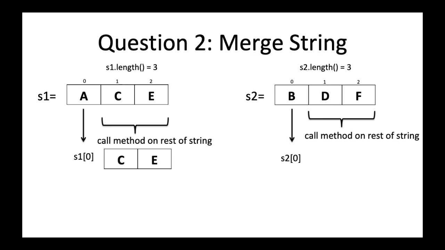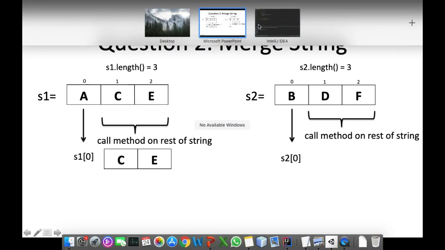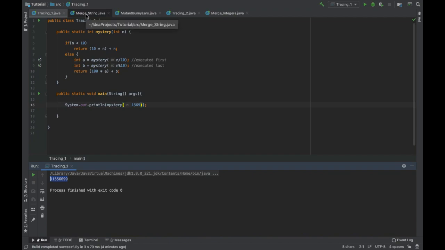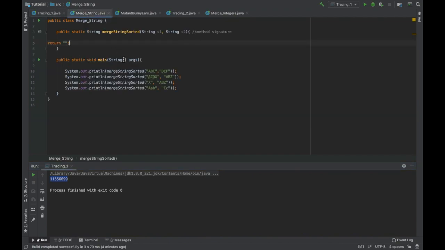Now let's write the code. We will begin with the anchor case. So the first thing we will write will be our anchor case: if s1.length is equal to 0 and s2.length is equal to 0, then in that case we'll return an empty string.